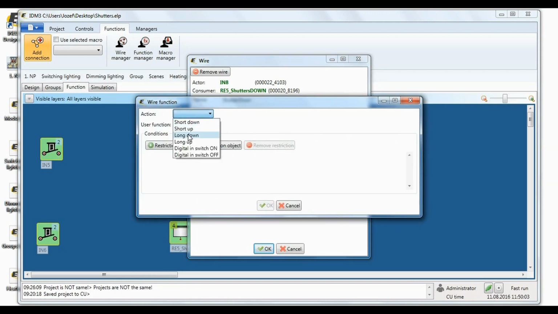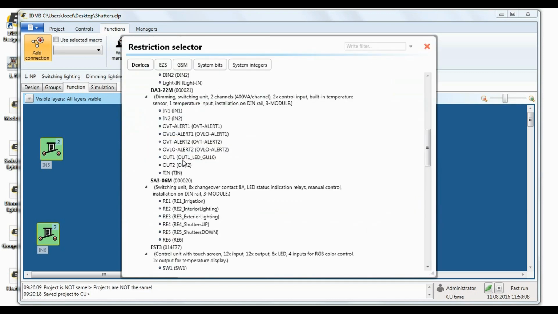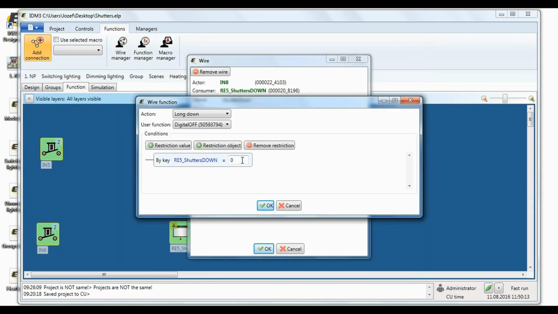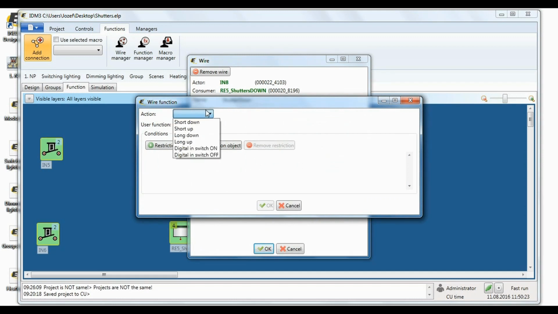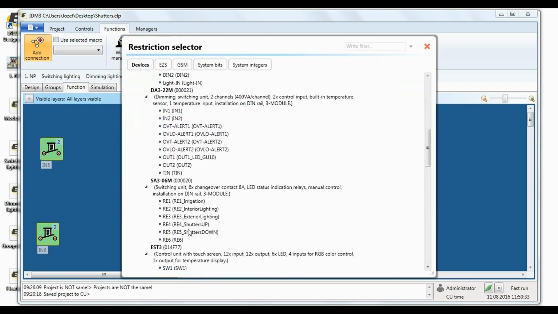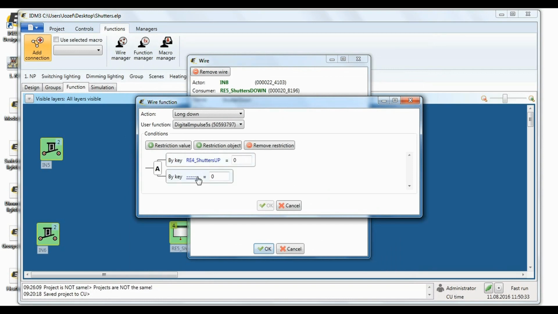For long press, we need to also create the function digital off with the condition that relay number 5 is equal to 1. And the last action for long press is digital impulse 5 seconds. Both relays have to be switched off for this movement. That's all. Save the project and upload it to the central unit.